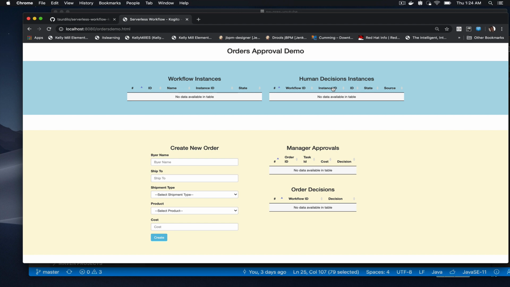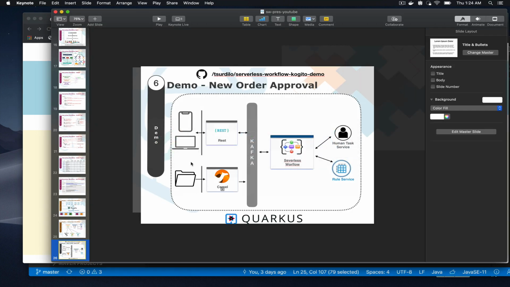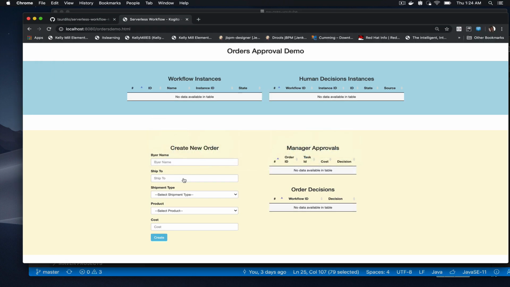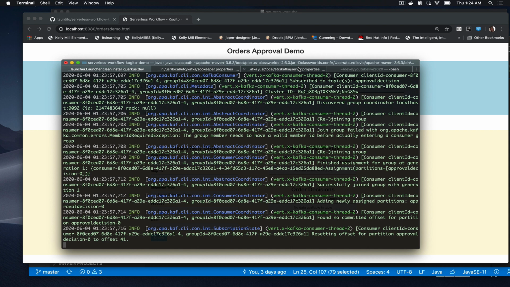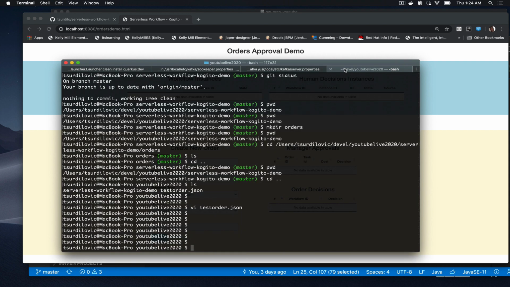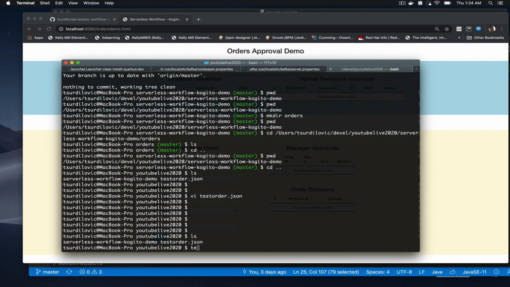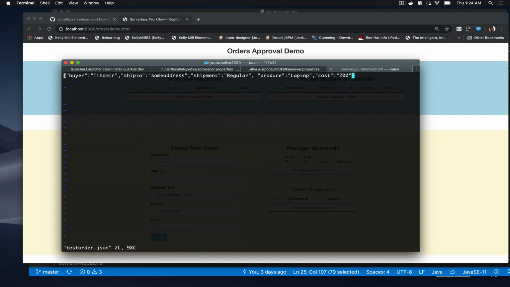The first thing we're going to do is see the bottom part. So let's drop a file into a directory the route is watching and see if we can actually start a process. So for this, I believe I have a test order file. It's just simple JSON that has a cost of 200 and a shipment of regular.